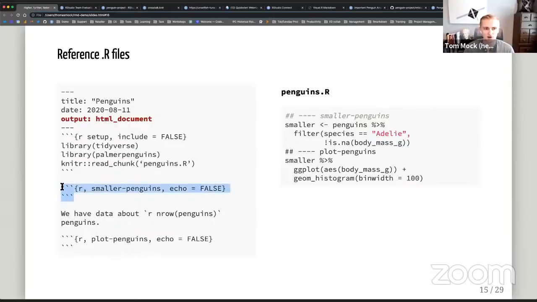Here, you might see that I have code chunks that are named smaller penguins and plot penguins, but there's no code in there. That's because with read_chunk, I'm able to read in specific chunks from a .r file. So this pound sign and 4 dashes essentially creates a chunk label. Even though I'm inside a .r file, R Markdown can understand this descriptor and say, okay, everything inside here is the smaller penguins chunk. Everything inside here is the plot-penguins chunk.